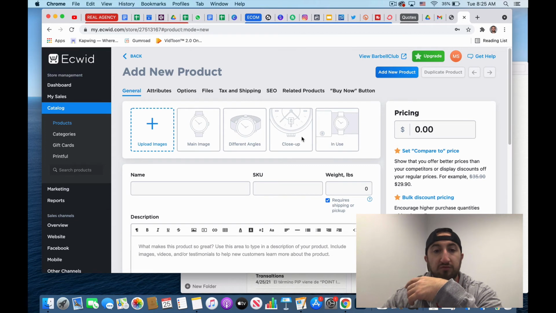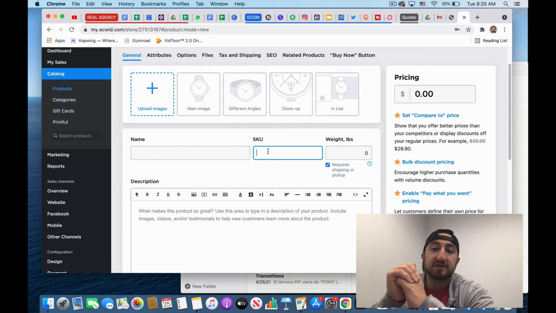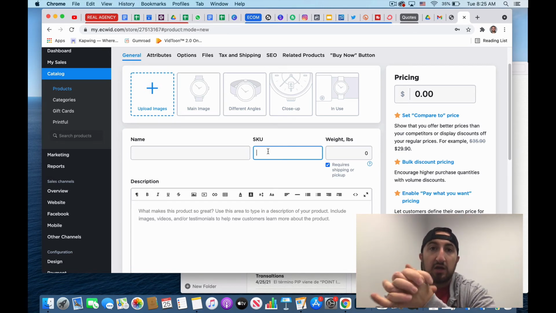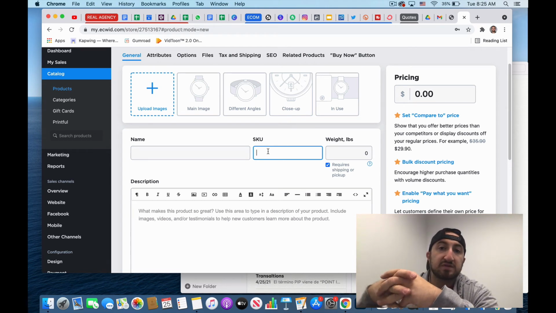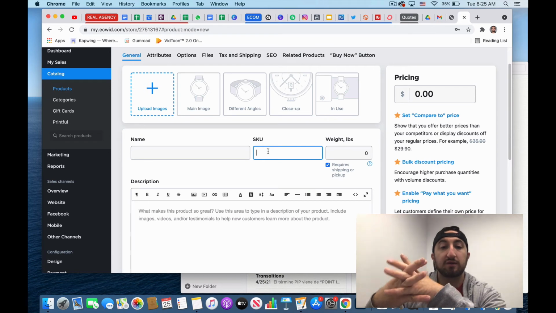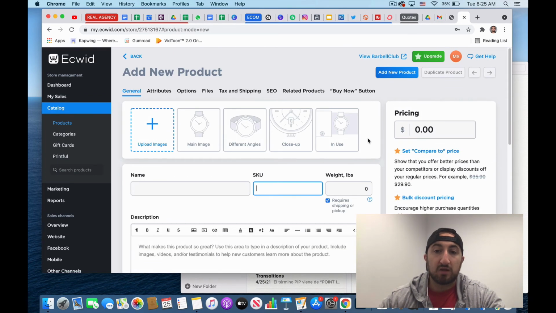You could upload all of your images if you have some. You write your name. SKU is basically the product inventory number, so you could just type it in. What I normally do is I just have a numbering scheme, and I always backlog that onto a Google Doc. This way I know where that is. Drop the description below. And then if it requires shipping, you could have all that done through here.